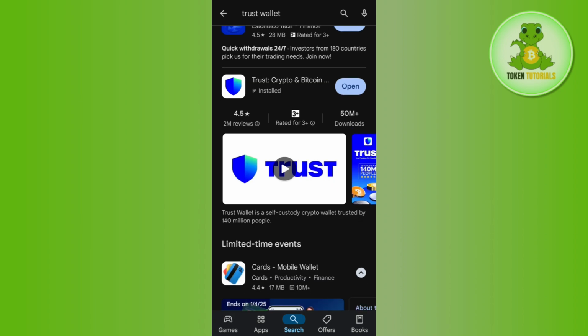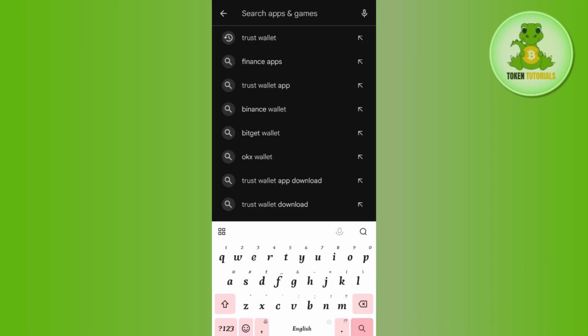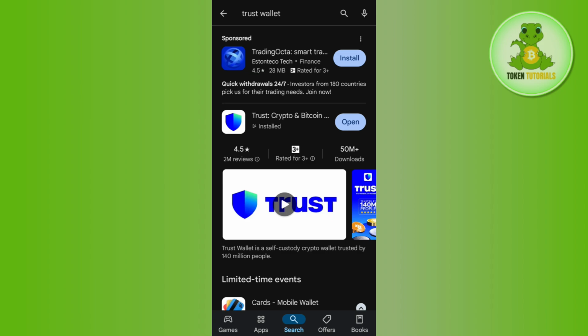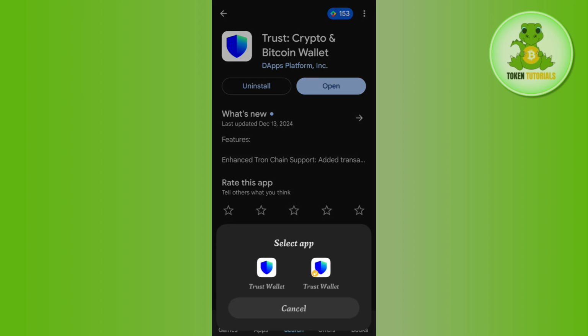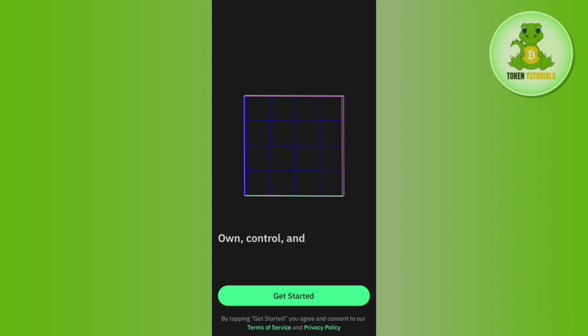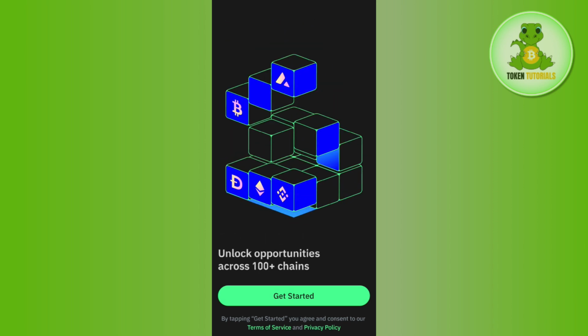First of all, you just have to go to your App Store or Play Store, and over here you need to use the search bar in the top and search for Trust Wallet. Now once you have found the Trust Wallet application, you just have to simply tap on the install button in order to install it and wait for some time until it is installing on your device. Afterwards, you just have to tap on open in order to create your wallet.